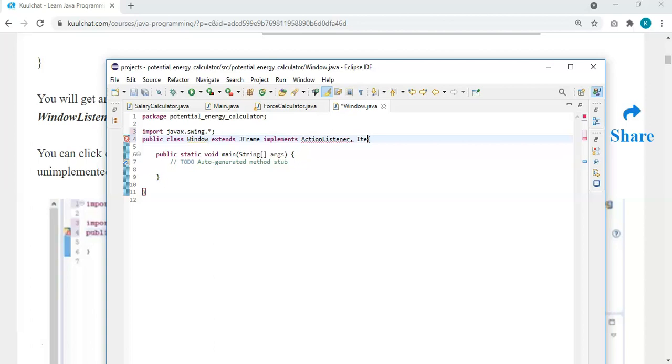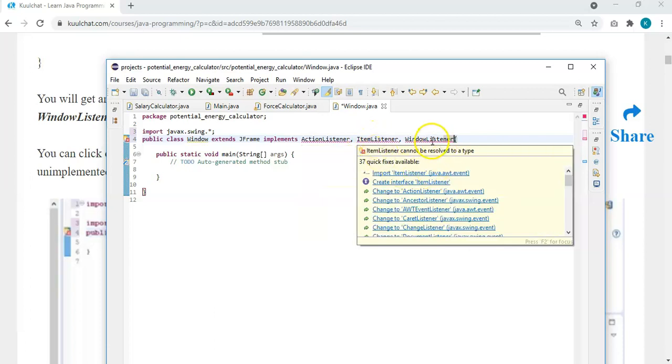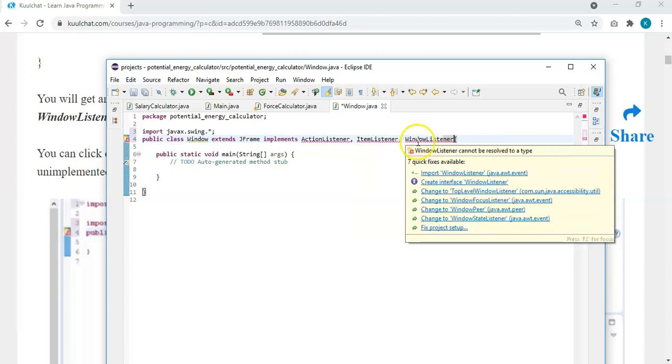Then we have ItemListener. Then we have WindowListener. So you have ActionListener, comma, ItemListener, comma, WindowListener. So implement ActionListener, ItemListener, then WindowListener. This makes it possible for a button to be clicked. Then this makes it possible, when an item is selected, to write what will happen. And this makes it possible, when a window is closed, to add what should happen.